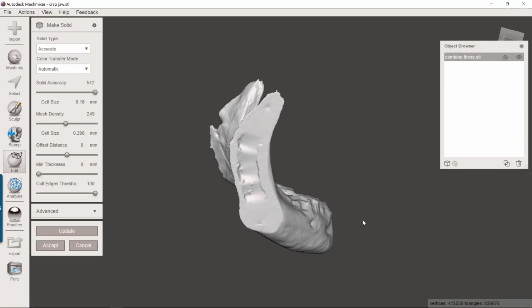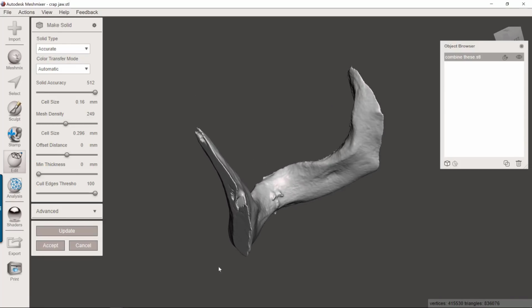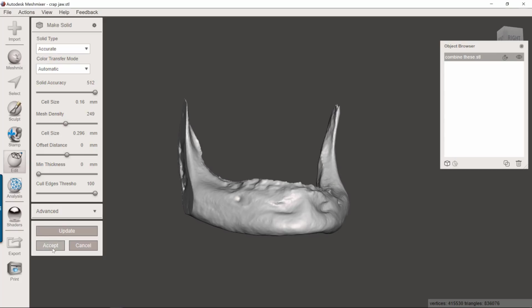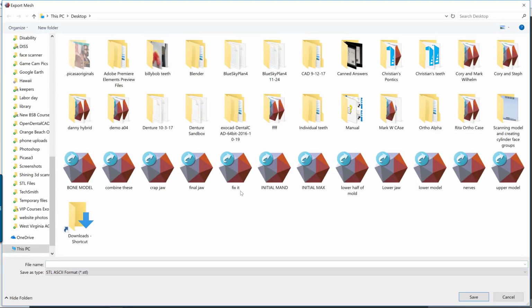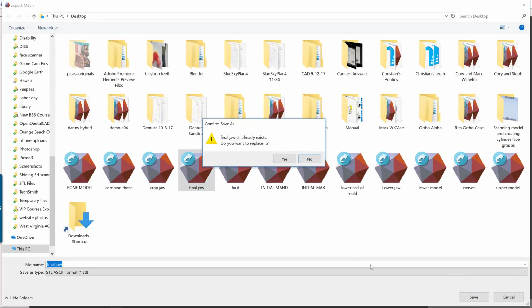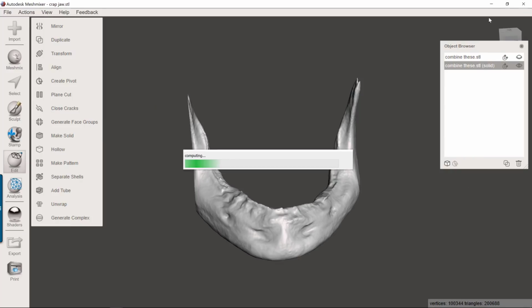Okay, great. So this is the final resulting model. You see how there's no porosity in it, there's no nothing. Accept that, and let's now call this our final jaw. Export it. It should have nice accuracy. Save that. And let's pull that back into Blue Sky Plan and just analyze it a bit.